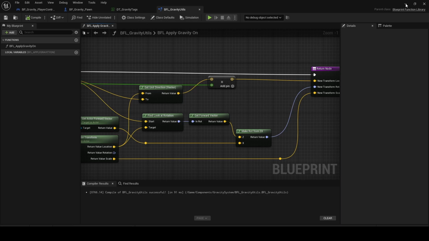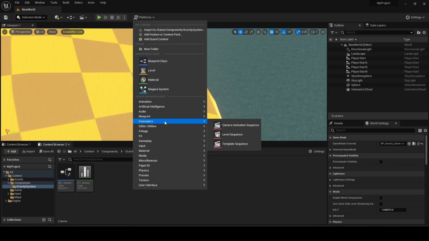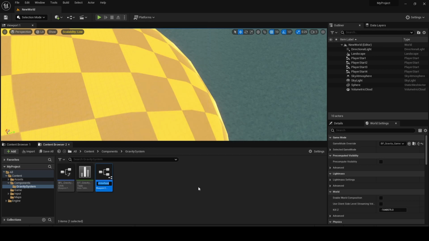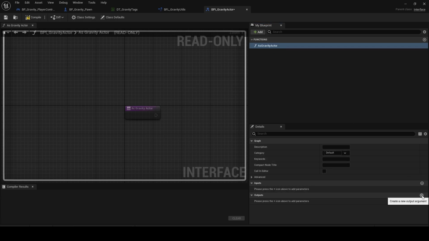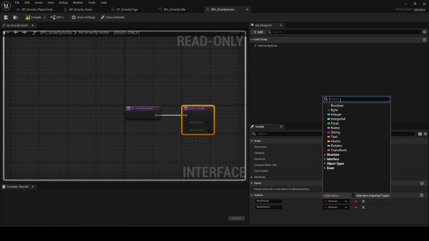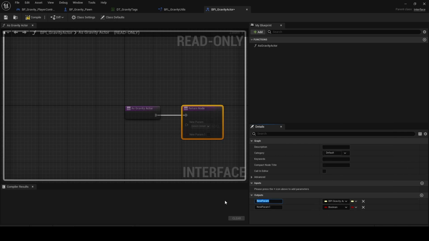So moving on here, that'll be our function library. Let's go ahead and create a simple blueprint interface here. BPI gravity actor. And this interface is going to have two things, and it's going to have as gravity actor. And this is going to output us the current interface actor reference, which will always be basically self.